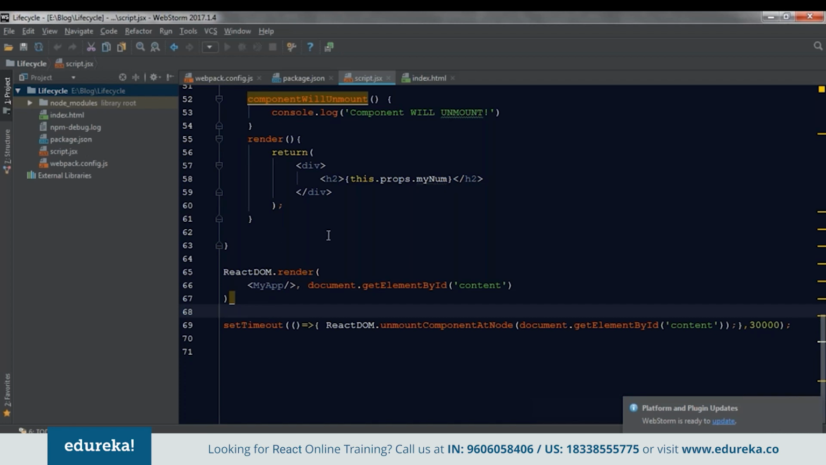And to also show you how the unmounting actually happens: I've explained all these methods and told you how the component will fall under different phases. But if you want to destroy your DOM, how will that happen? For that purpose, I've used a timeout which will destroy my DOM after a set period of time. The time period which I've set is 30,000 milliseconds, which is basically 30 seconds. After 30 seconds, this function would be called, my unmount component would be executed, and it would just destroy my components from the DOM.